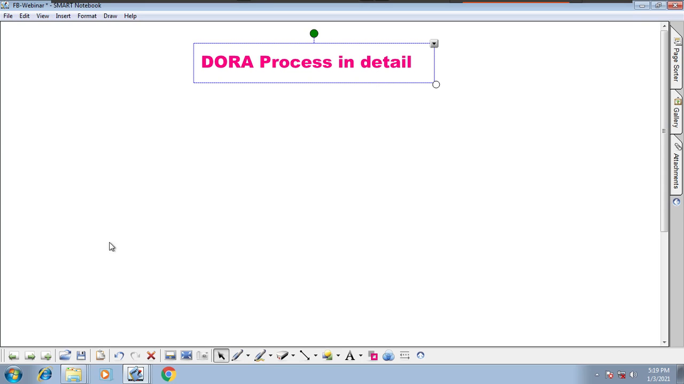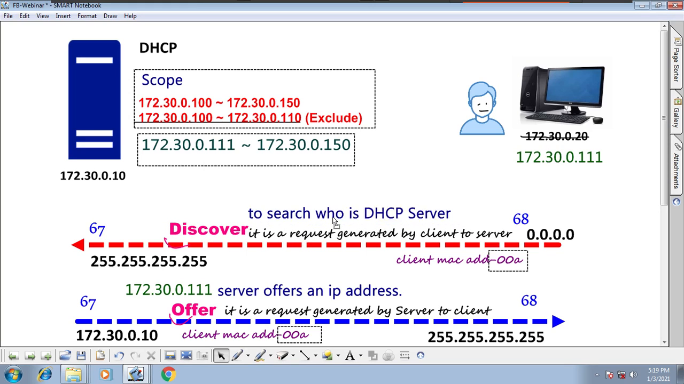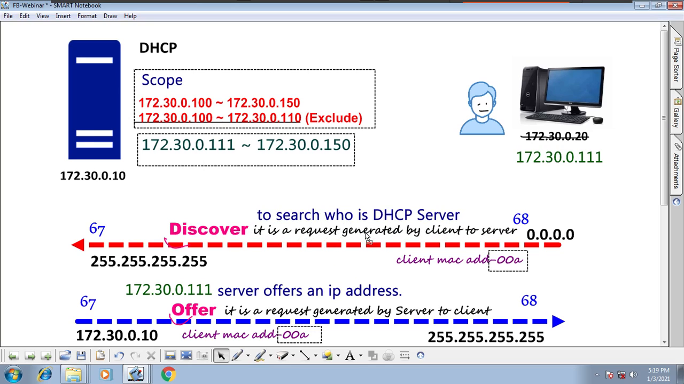What is the DORA process? I just want to give a short, brief concept. When you have a client PC with a static IP address, and you say obtain IP address automatically, that computer will generate one Discover packet. What is Discover? It is used to search for the DHCP server. It is a request generated by the client.